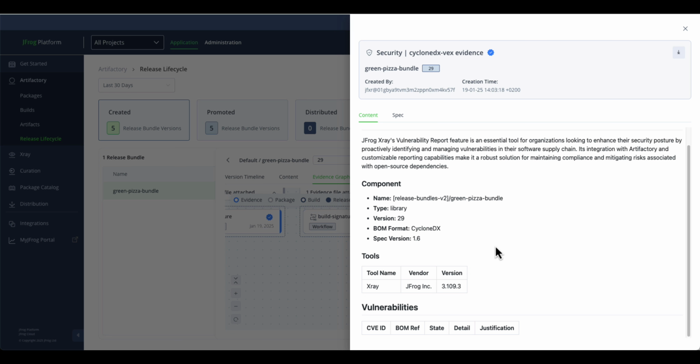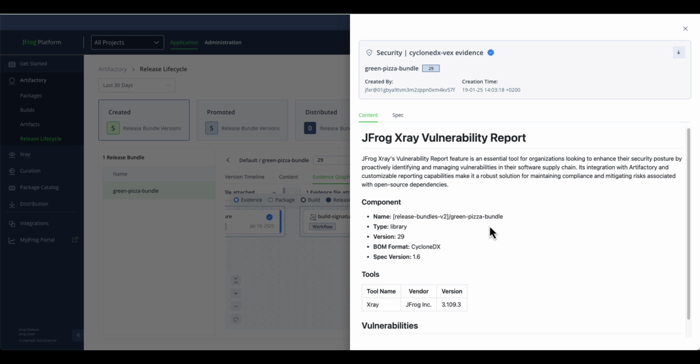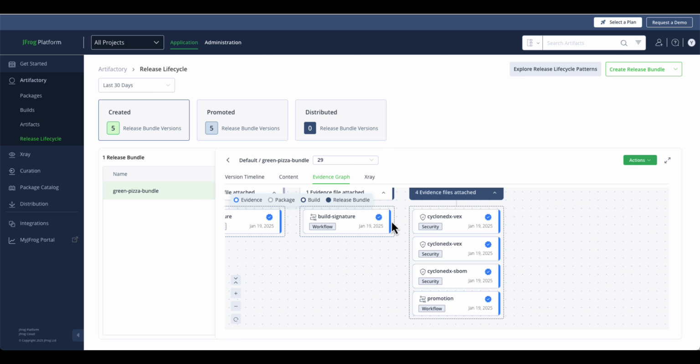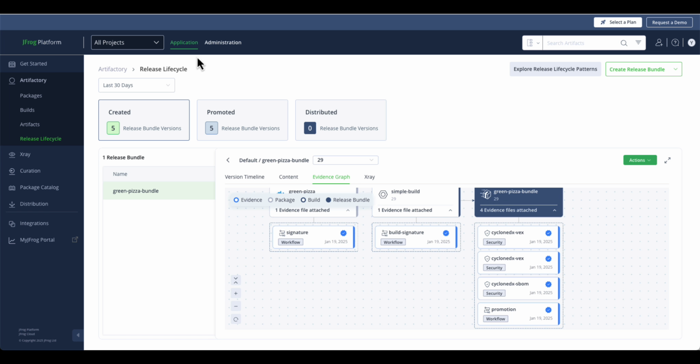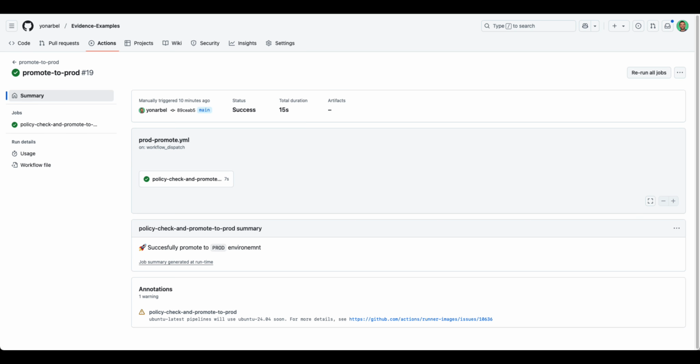In our case, there is no vulnerabilities, so there is nothing to show. If you have vulnerabilities, it will give you all the relevant information. But let's keep things simple, and let's jump to my workflow file.